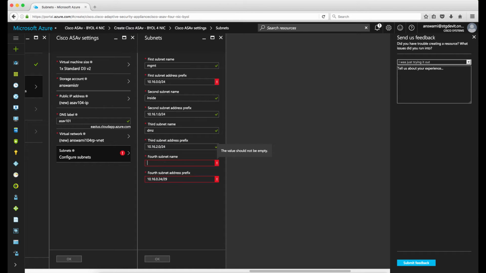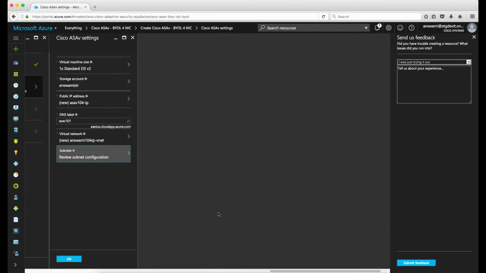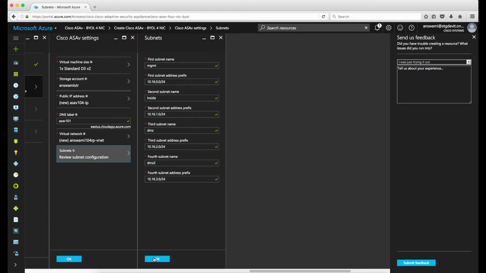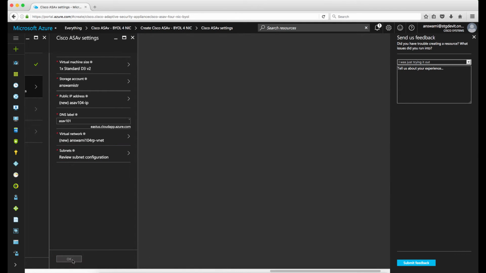The fourth interface is going to be DMZ2, and I'm going to use 3.0/24. So I have all subnets and names of the interfaces defined. I'll go ahead and click OK. Once I click OK, it's going to show me the configuration that I have defined. I'll click OK here.